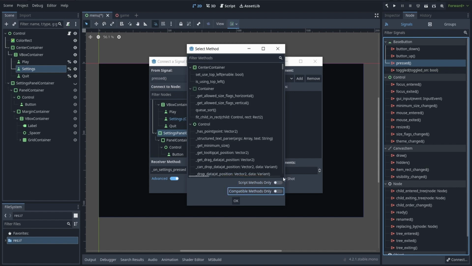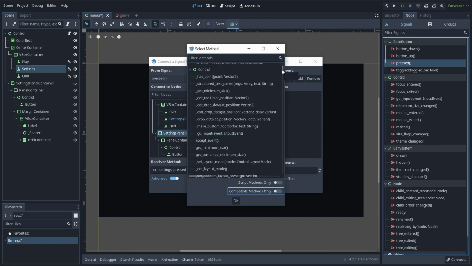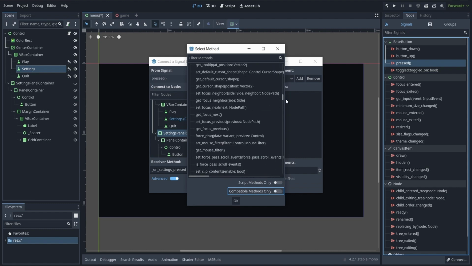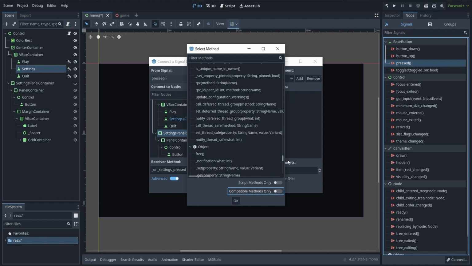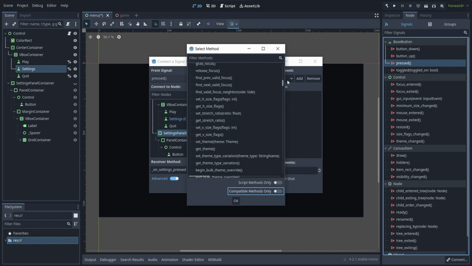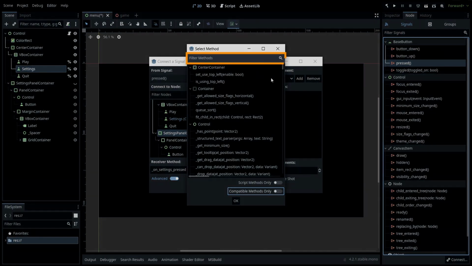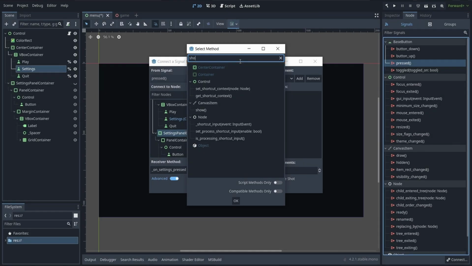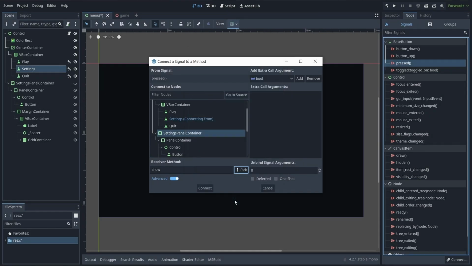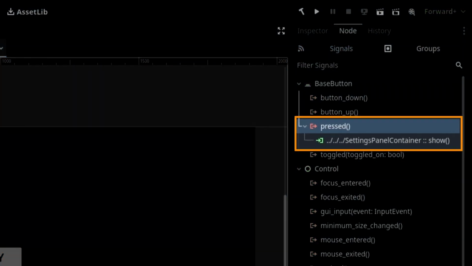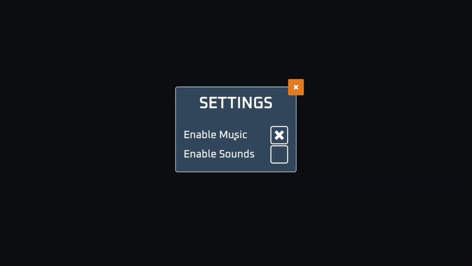This way, the list now shows us every possible function on the node, including the built-in or inherited ones, and the ones that don't have the exact same number of parameters as our pressed signal, which is zero. Okay, so now we can use the search bar at the top to find the show function, and then validate everything to link our button signal to this built-in method. And if we try it out, we see that this works great, and we didn't even have to code anything.